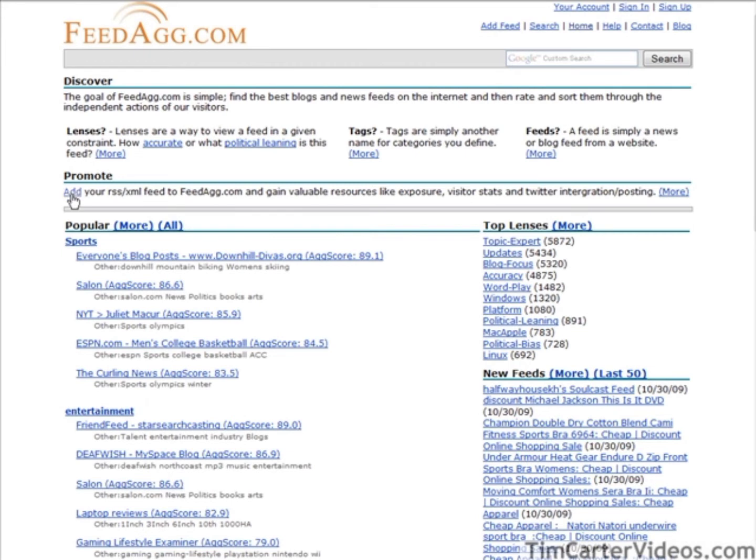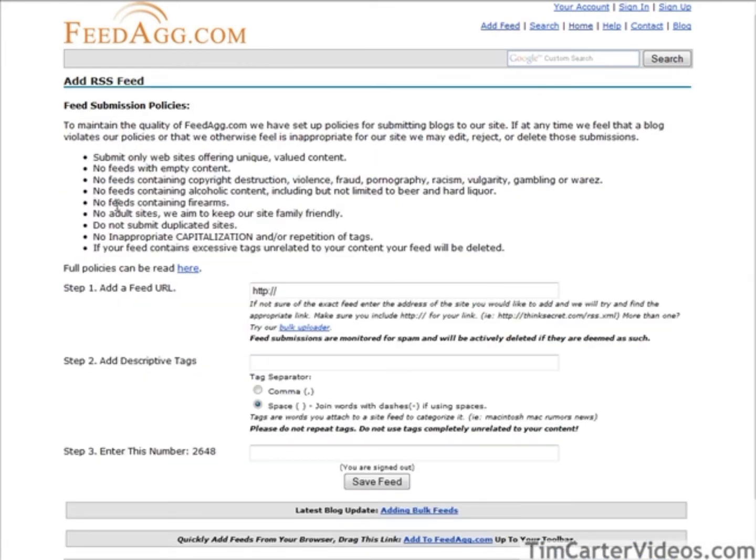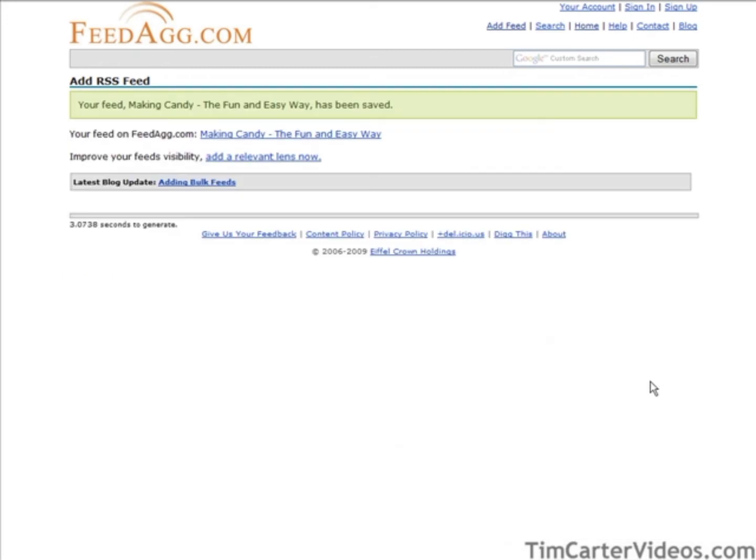Okay, so just down here, click Add Your Feed. Down here we'll paste our feed in. Now here we can put some tags in. So I'm going to comma separate mine here, and I'll put in the appropriate tags for our site. Okay, and then we just enter the number they have here, and we save our feed. There, it's now been saved. Okay, so that's going to help us in the search engine, and it's going to get traffic from the feed directory, so that helps a lot as well.